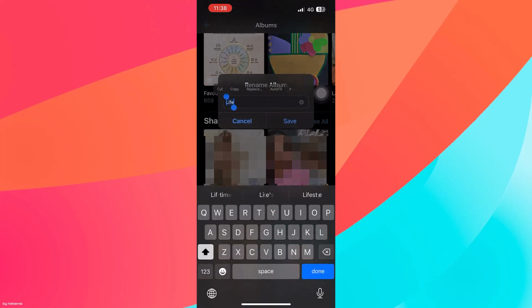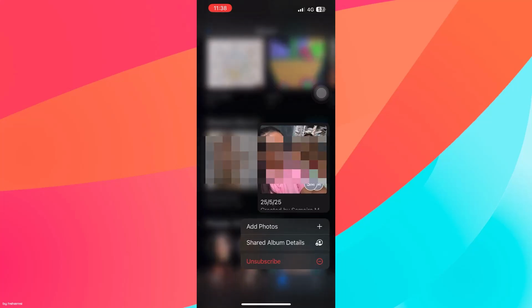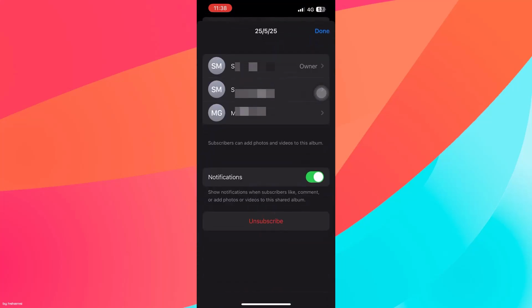So this is the other album, which someone else has created. These are the things that I am in control of: notifications, and I can also see who all have this album, the name of the owner and the other people, and I can delete it.